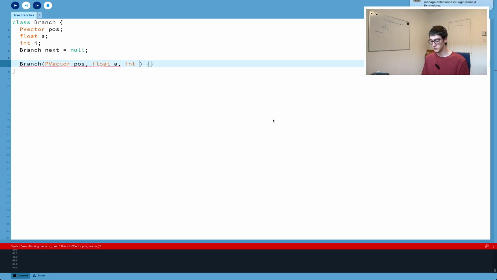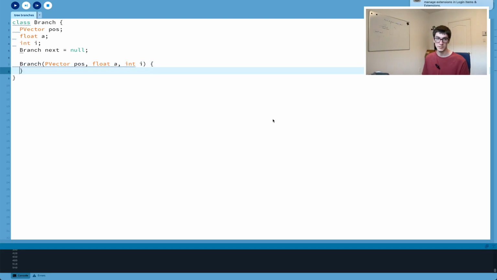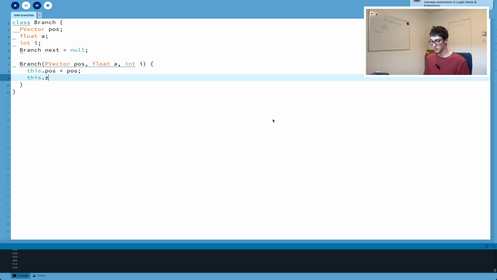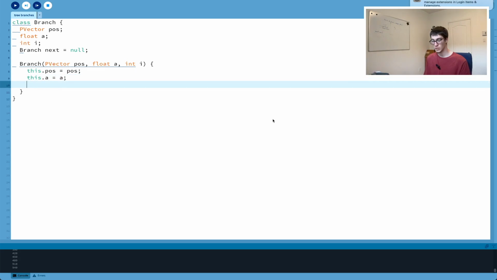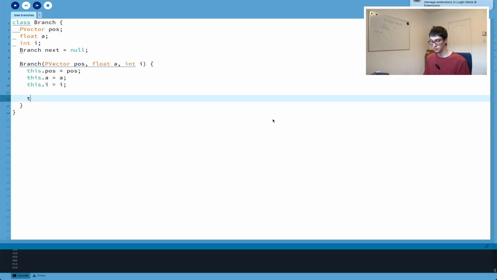And we're going to receive the next I. So this pos should equal... Let's just do the position, and when we create it, then we'll create with the new one. This dot A is equal to A, and this dot I is equal to I. Awesome.